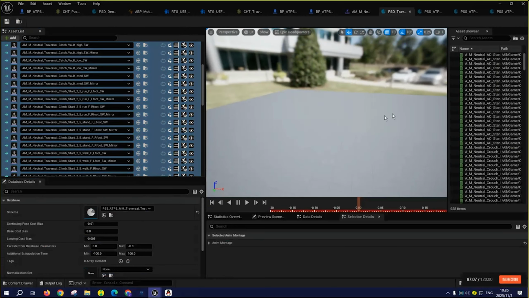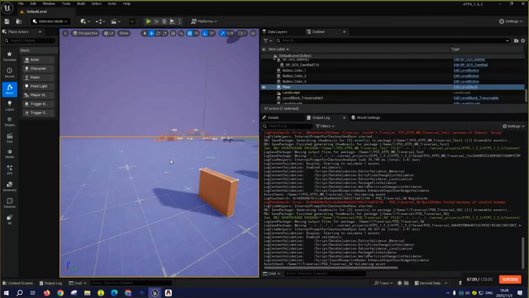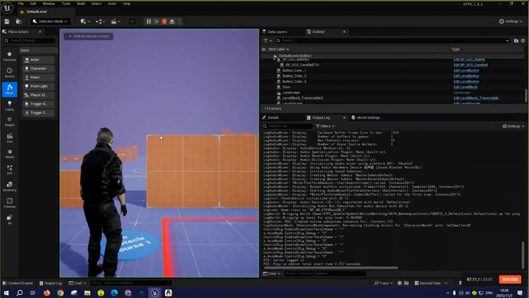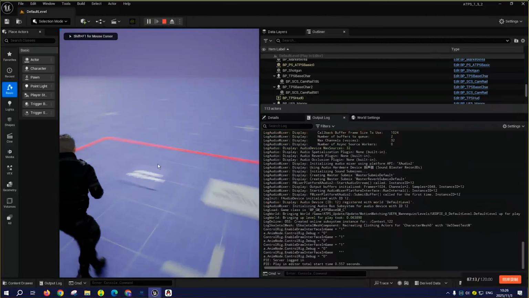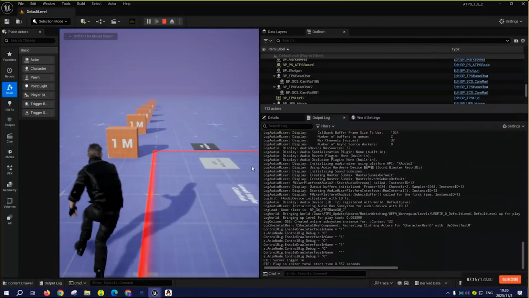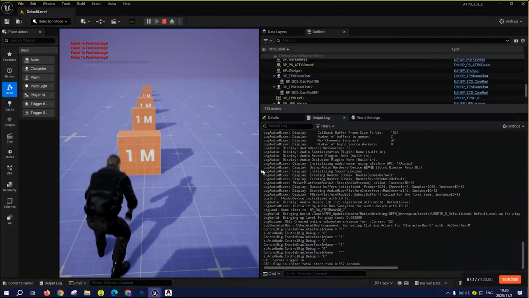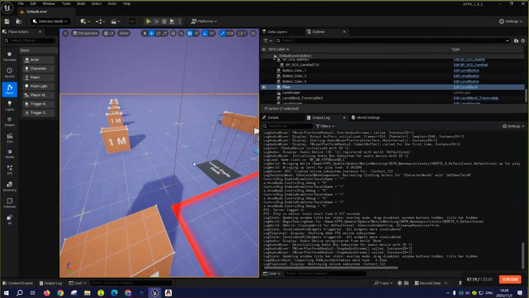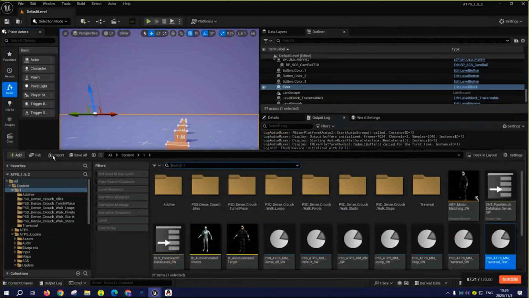Okay, I don't think it works like this. Could be an engine bug because I basically did the same thing. Maybe it would be better if I close the project and load it back up? Yeah. Maybe let me give it a try.